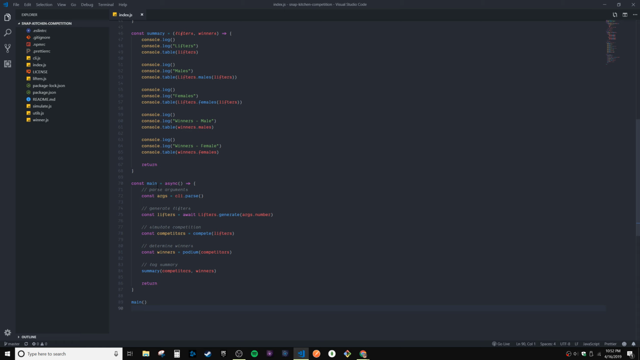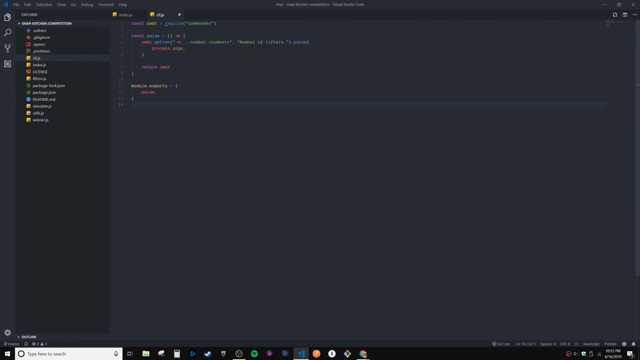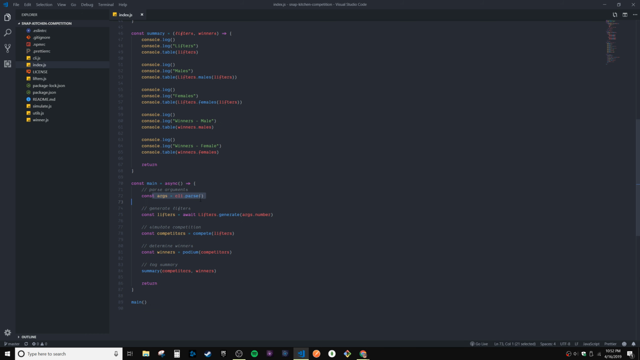So if you look at my main method, first of all, I have a CLI file where I use commander. And with commander, I just make a --number argument that's optional. So I parse the command line arguments, and then based on that number entered, I generate lifters. And so let me show you that.